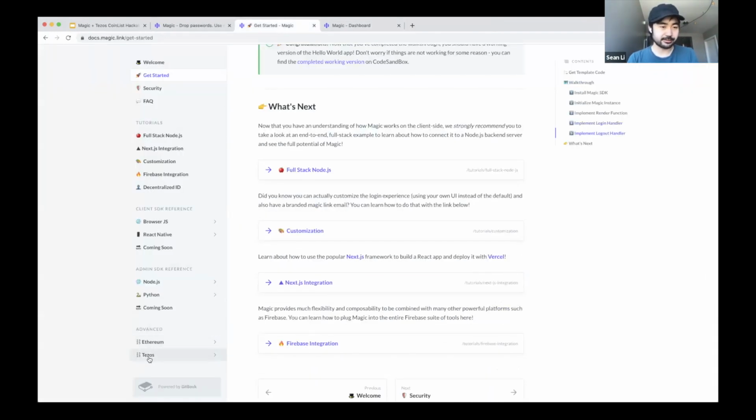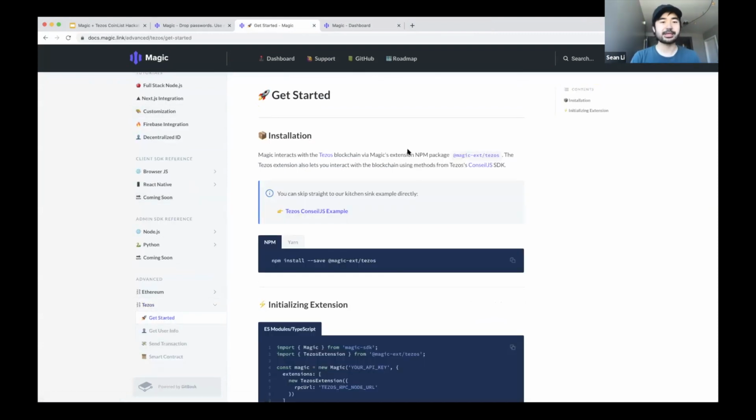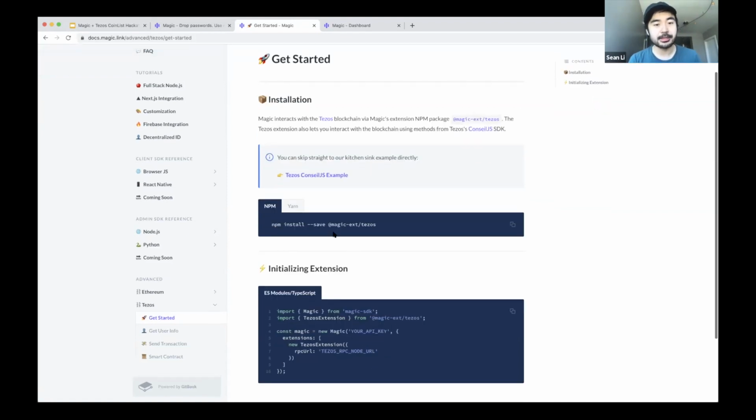So here in our documentation, you can see the Magic Tezos example. How Magic really works is, Magic at its core is a really simple authentication tool, but with Magic extensions, you'll be able to extend the authentication core to other blockchains, such as Tezos. So in this case, to enable Magic working with Tezos, you'll have to install the Magic Tezos extension.